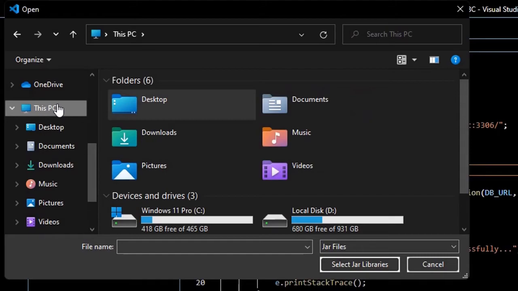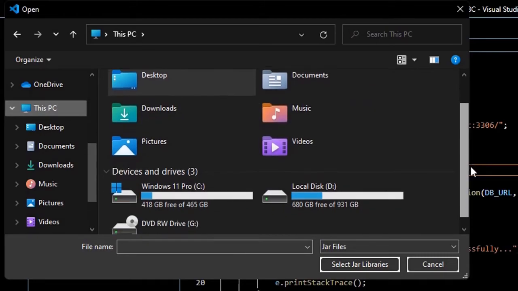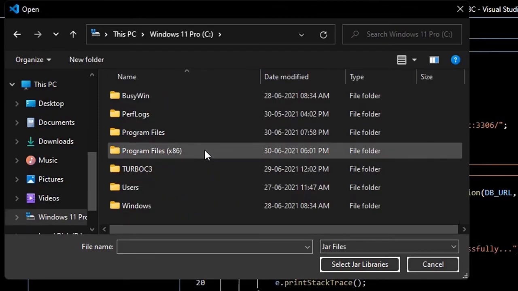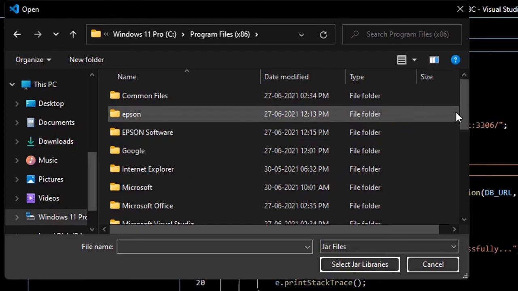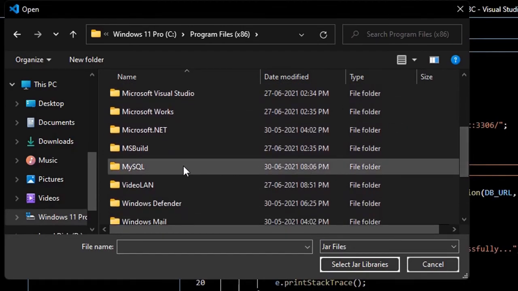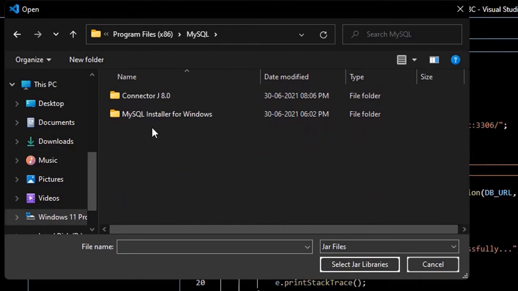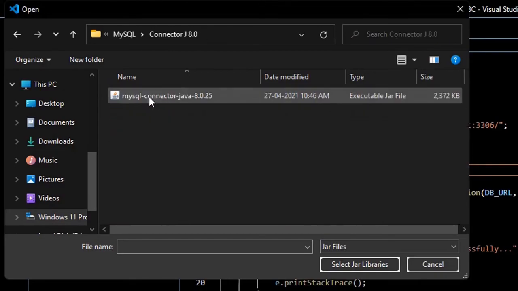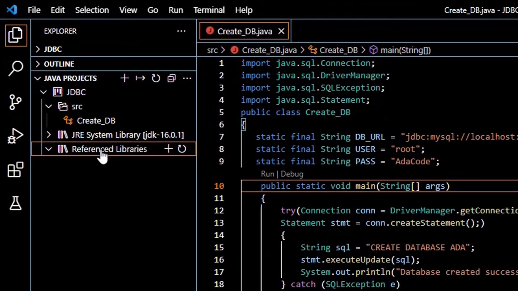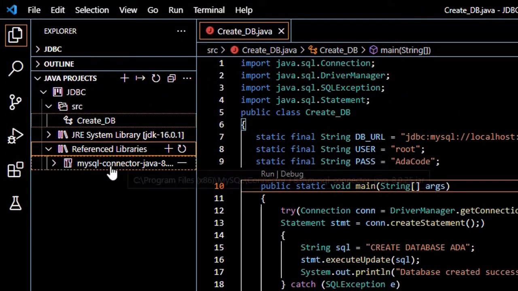Go to your C drive, go to Program Files (x86). Then here you can see the MySQL folder already exists. Here you can see the Connector J 8.0 folder, and open it. The MySQL connector Java jar file is there. Just select that. And here you can see the connector jar file has been added to our reference library.